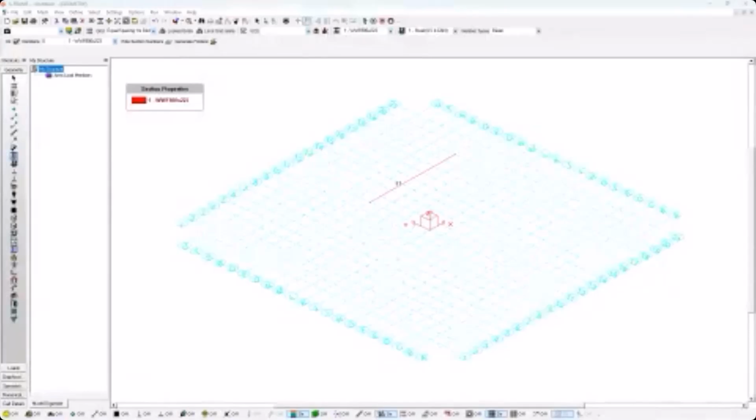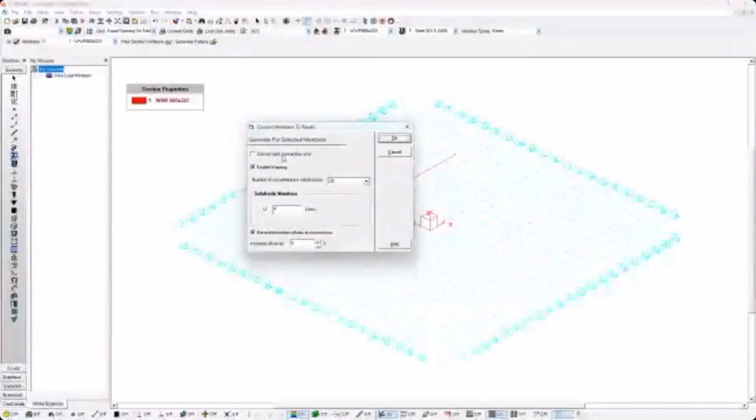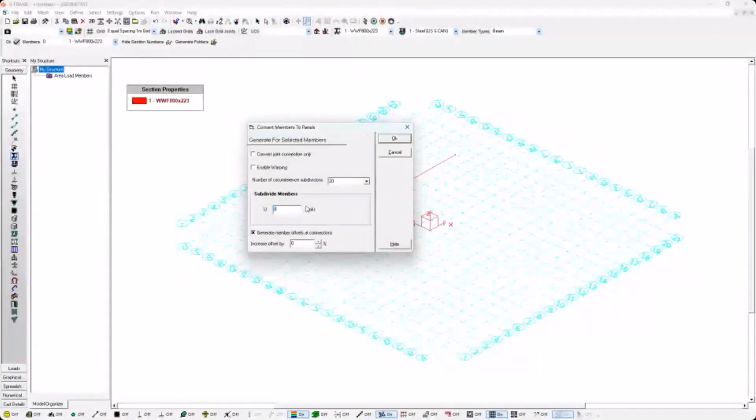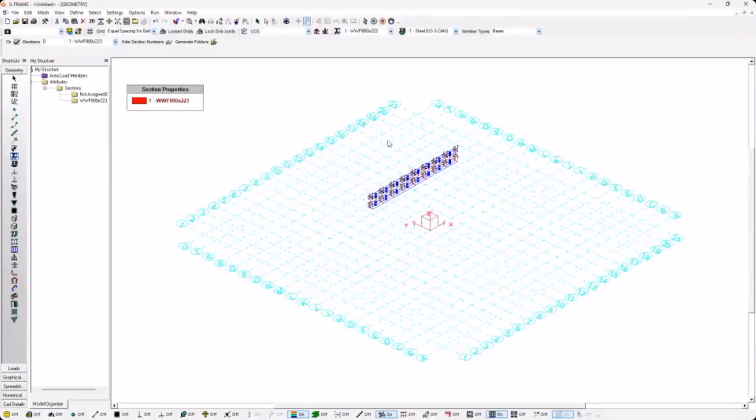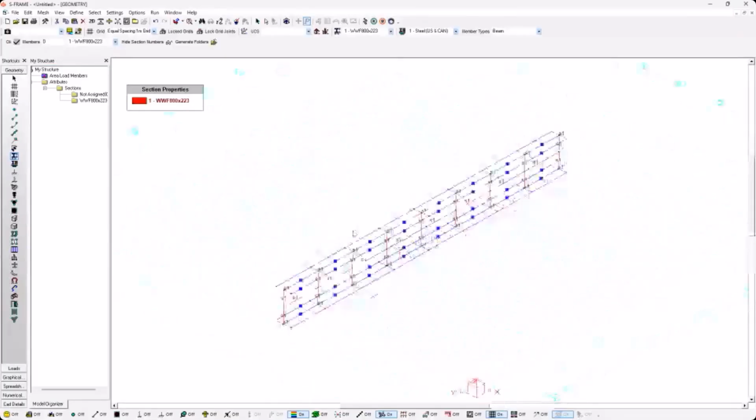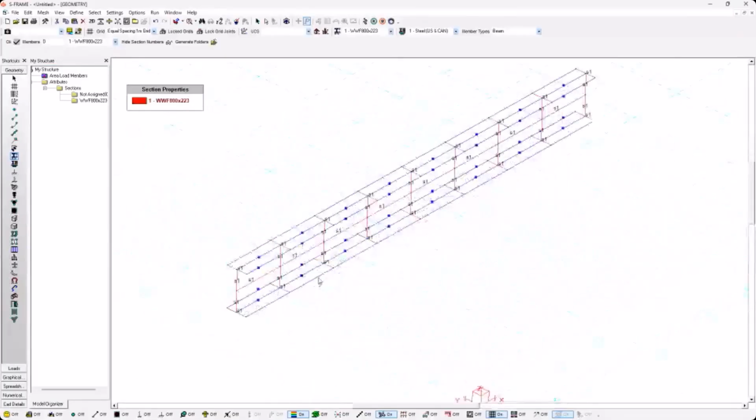So say convert to meshable panels. I'm not going to convert it for the joint connection model. I'm actually going to keep it as a member model. I'm not going to worry about enabling warping or anything like that. Here, I'm just going to say I have 8 links, and I'm not going to generate any offset at the member ends. So click OK. And what we can see here is it's generated for us this panel element model, just like we had before.